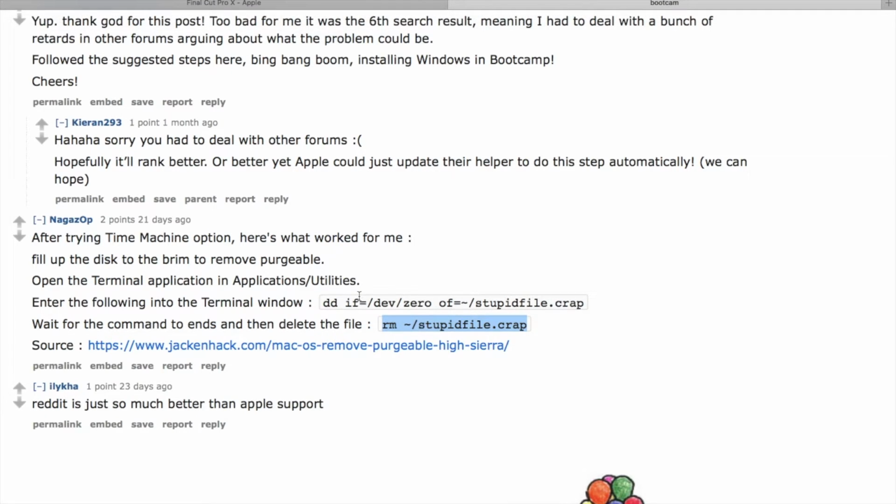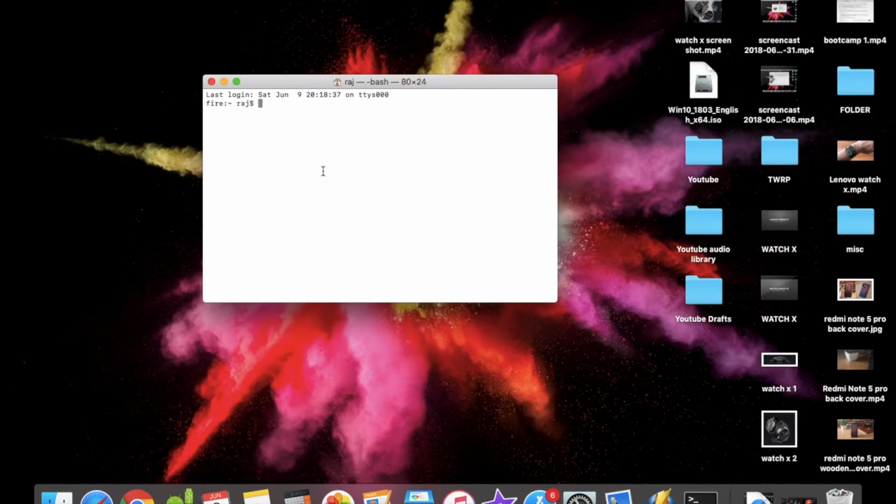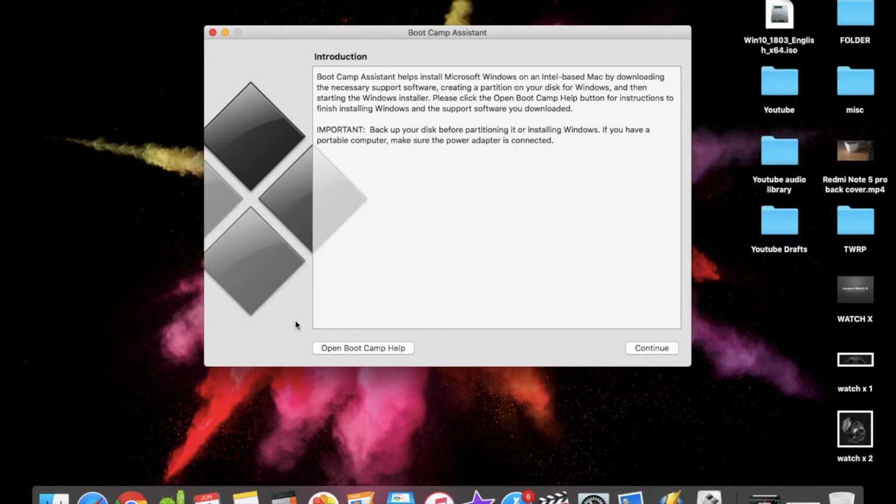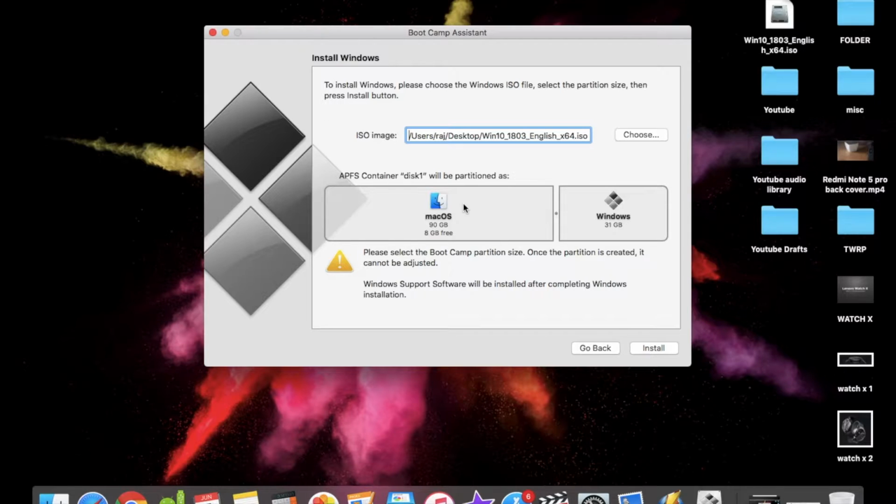Once the command is executed completely, then copy this command and this will basically delete the file that is just been created. So basically it will again free up the whole space. Now deleting won't take more than few seconds, and now you can also check your storage. Again, your storage will get back to what it was before. And now again open the Bootcamp and click Continue, and as you can see, the problem is fixed.